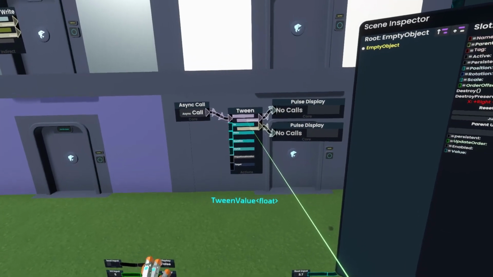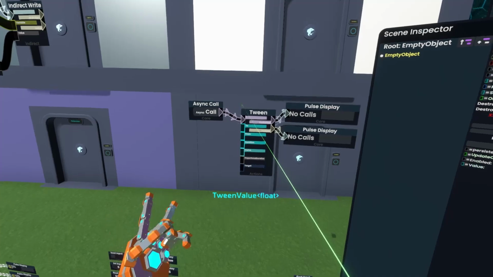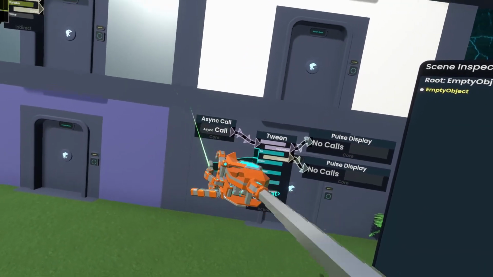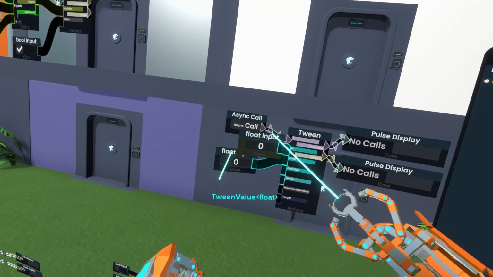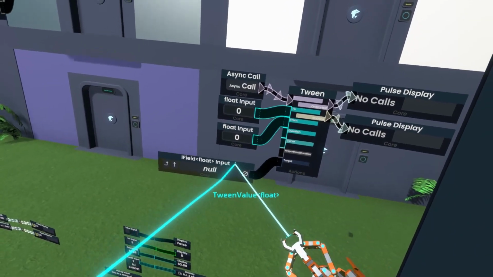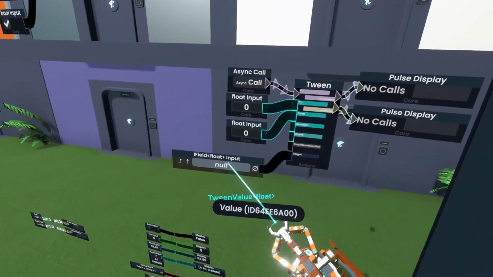Lastly, for the actions category, we have tween. Tween is short for in-betweening, that's an animation term, where it takes one value and moves it towards another. So I have an initial value and I have a target value. And I also have a target field. This is what this node is going to try to animate. I'm just going to use a float value field here.